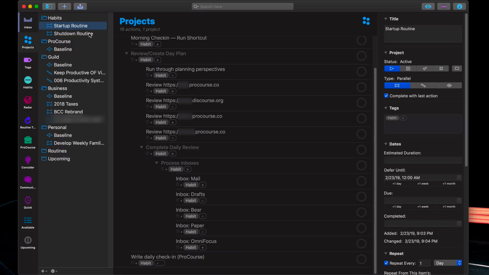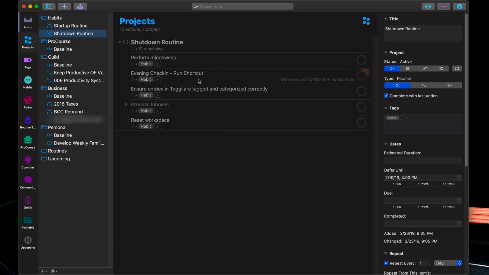Shutdown is very similar, except it's just from the end of the day instead of the beginning. I'll do a mind sweep, which is basically putting everything that's on my mind at that moment in time into the OmniFocus inbox. Then I run that check-in shortcut again. I use Toggl for time tracking, so I'll make sure that I get those tagged and categorized correctly so that I'm able to run reports on them. Process my inboxes, and then I will reset my workspace.